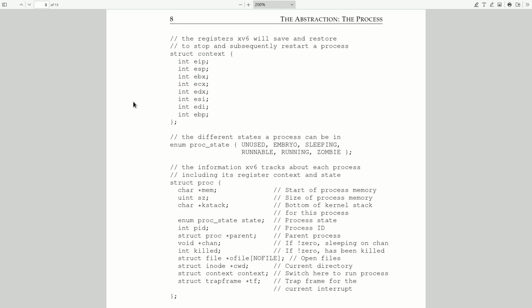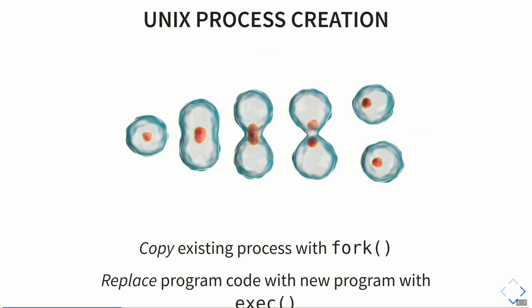All right, so that's the process abstraction. Let's take a look at how, in the Unix world, we create new processes. There are two instructions that are used to create processes in the Unix world. The first one is called fork, and perhaps counterintuitively, fork doesn't actually create a new running program. It just copies your process in its entirety, including the program. So when you run fork, you actually have two copies of the exact same running program, which seems a little counterintuitive. You want to run a new program.